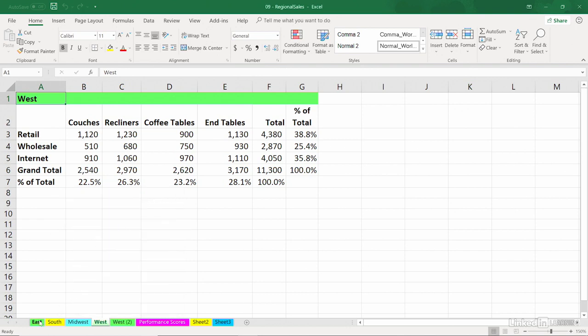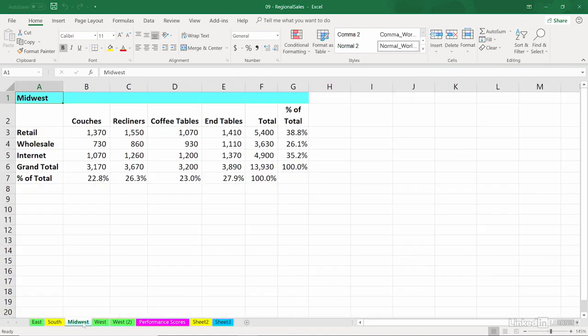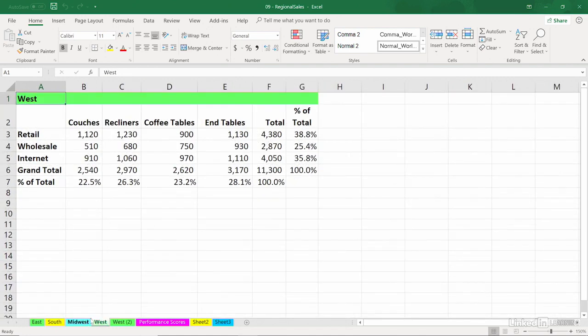Now, I've got 4 sheets here, East, South, Midwest, West. They've got identical layouts. In other words, their headings in row 2 and column A are all the same. I might want to make a change to all of them. So I might want to change the zoom factor on all of them too. Whenever you want to make changes to multiple sheets, you can group them.